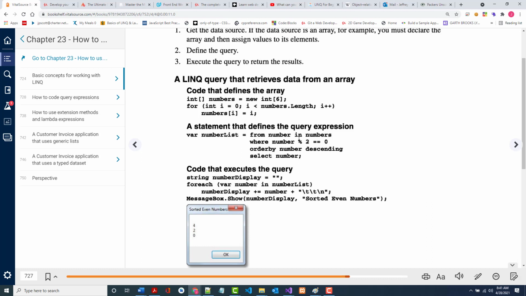And what does this say? If the number is evenly divisible by 2, what I'm going to want to do is select it, but I want to put all of them in descending order. Well, you know this. 0, 1, 2, 3, 4. What's going to be considered an even number? 4 and 2 and 0. All right, and that's what you can see here is exactly what you get back as your output.